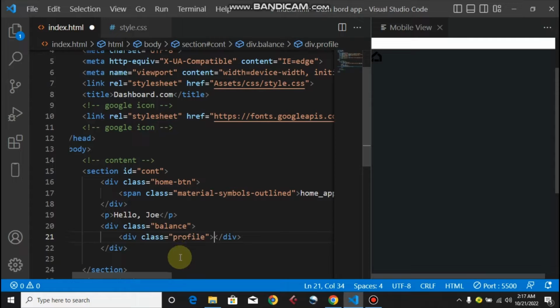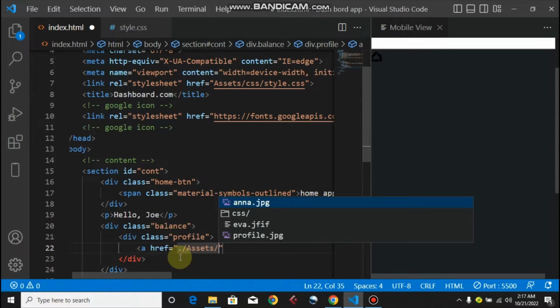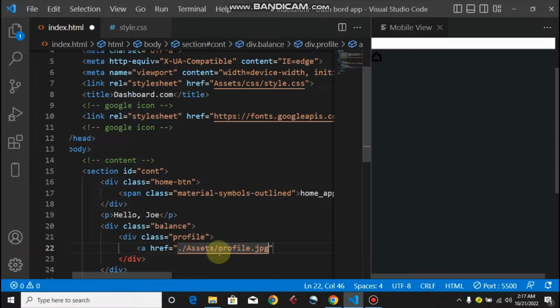Now in this profile, we'll call an image and then put it in a link. So let's do it, a href. Sorry, this profile would actually take us to the profile page, which has not yet been done. So let's put a hashtag here and then we close it.